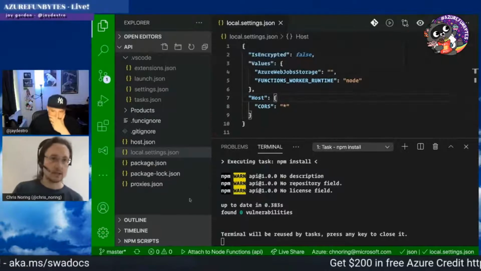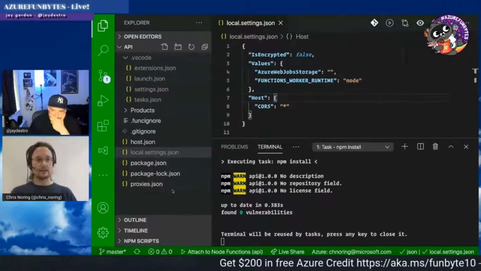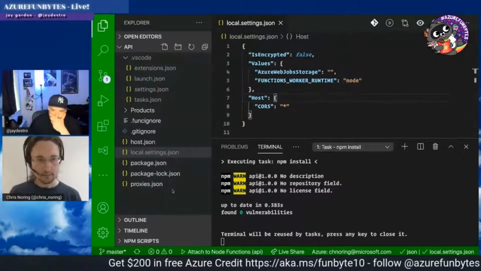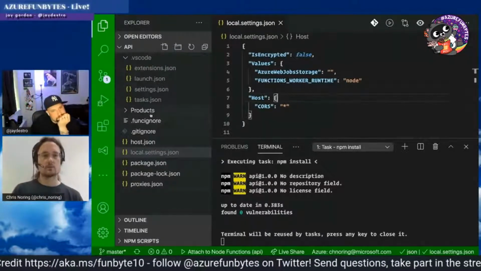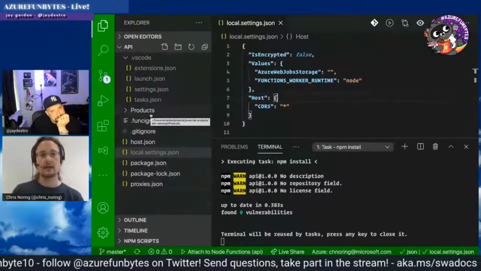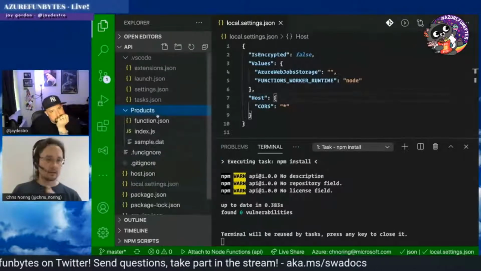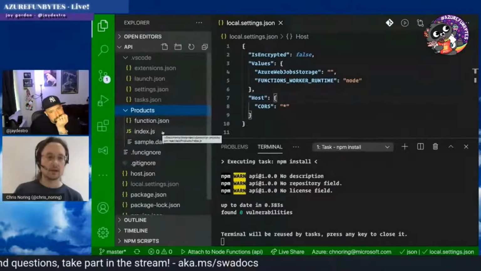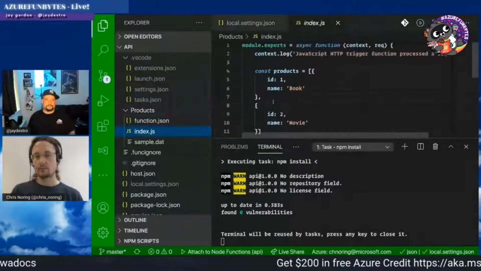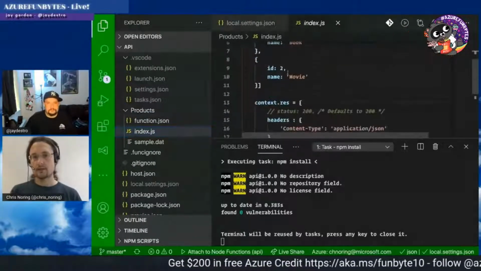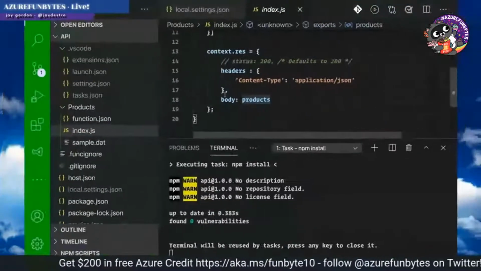So I end up with these scaffolded files. At this point, I haven't done anything, right? And I get this first function also with the function app once I created it. And I've selected here in the past when I did this to have one endpoint on the products. And the products is a very simple thing. It's just an array that it returns as JSON.